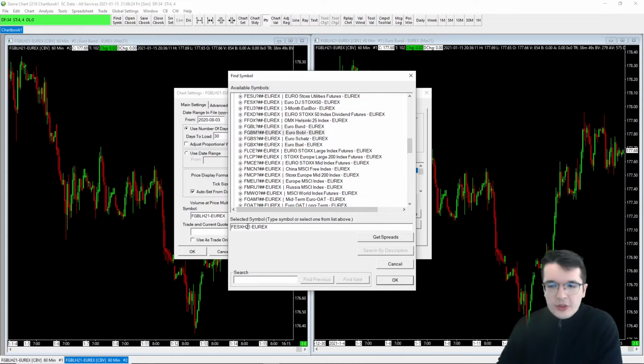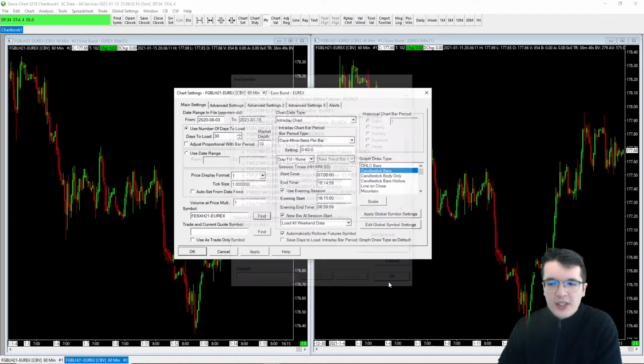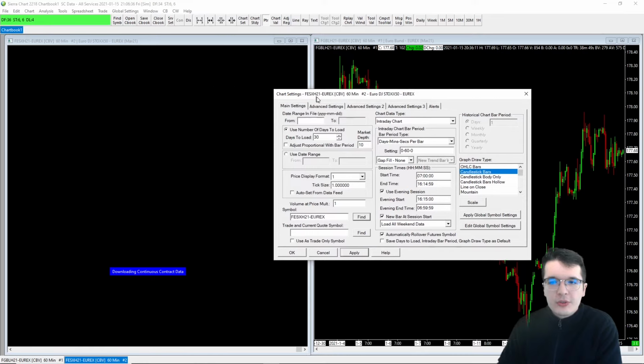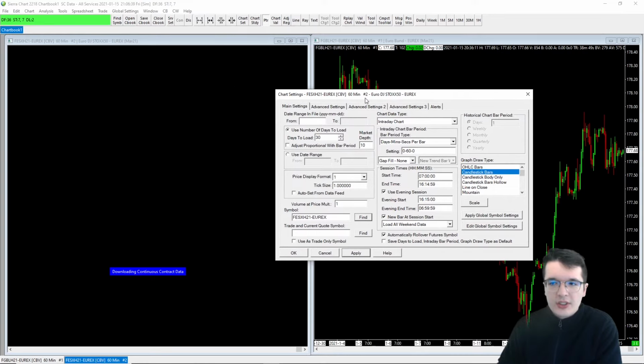put in the Euro stocks code, keep the contract month, keep the year, and then depending on what data trade setting you have, you may or may not have to put in the exchange. You can hit OK, it has changed, and then we can go apply. And then once we do so, you'll notice we've changed the chart up here. Sierra has recognized the fact that we want the Euro Stocks 50, and now it is downloading data.